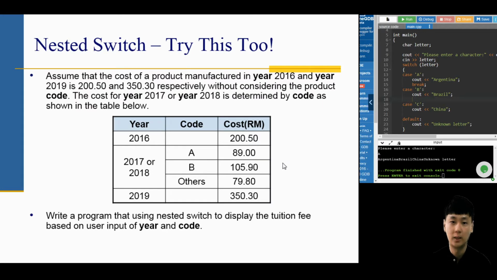Try this also. This is a bit more complicated question. We have two layers, but we have more cases here. Case 1, case 2, 3, 4. You can combine these. And then in level 2, you have case 1, case 2, and others. Others means default. Okay, so enjoy your program writing.